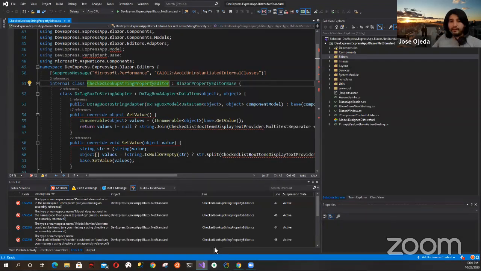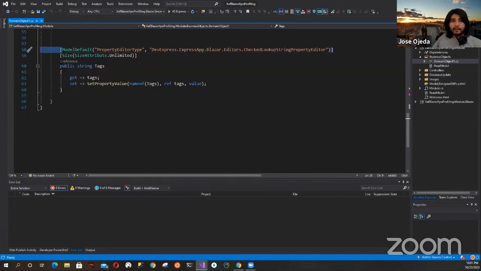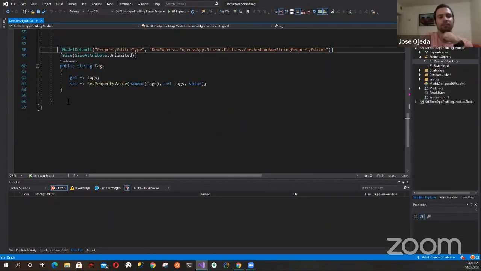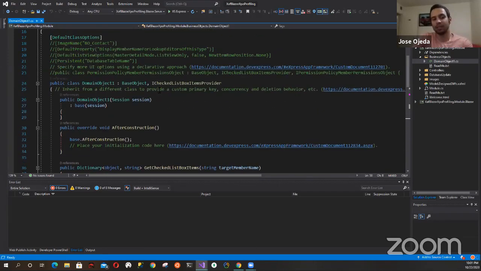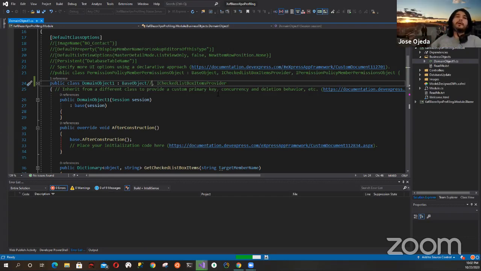So now we have the name. Let's do what anyone would do: I just put the model default attribute. That attribute is the same as going to the model and actually selecting that property editor in the combo box. Here we are just telling it, use this property editor for this property. Exactly. So now I'm going to run it without the interface, because we should show how it looks when you just set it up without any other implementation. So let's see.